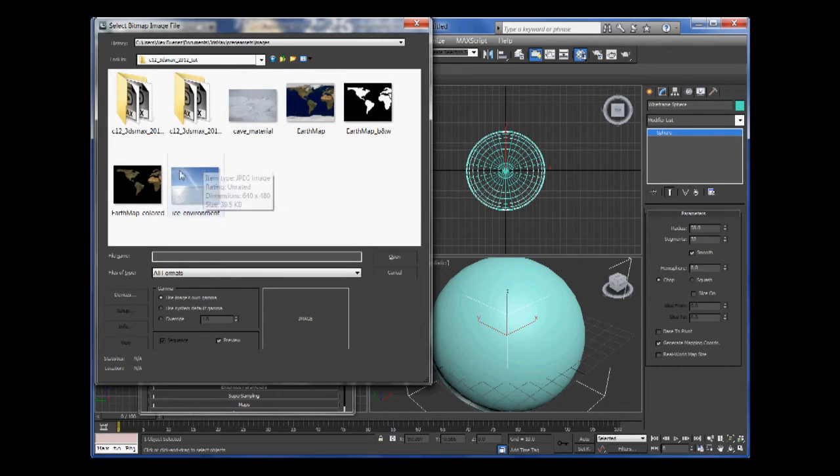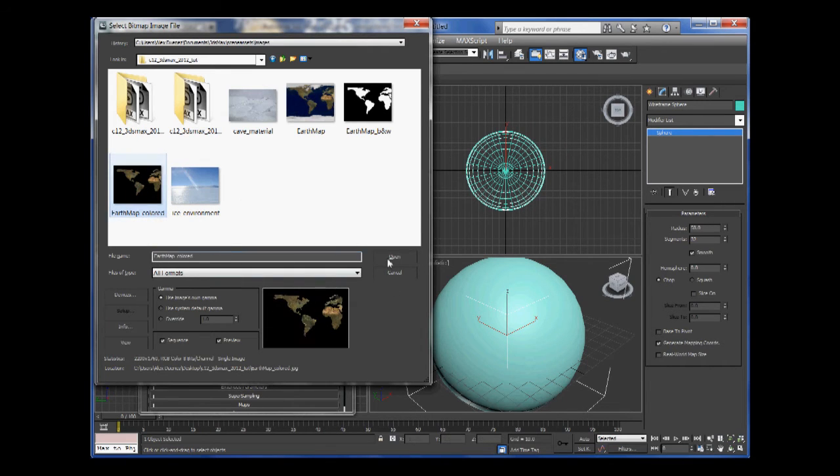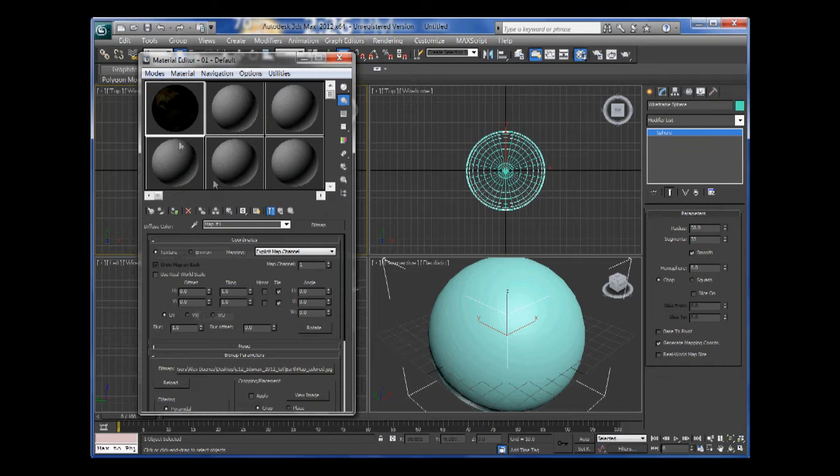Okay, so the author asks you to pick the earth map color, and we're going to say okay, and that's now residing in the first slot. Right, so now the author then asks us to attach it to the sphere, but I kind of want to point out something here.